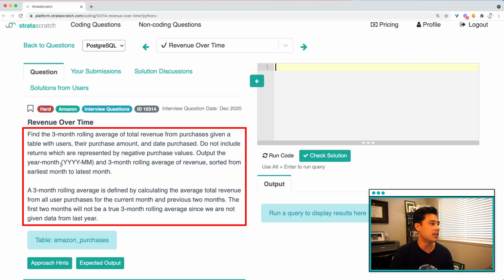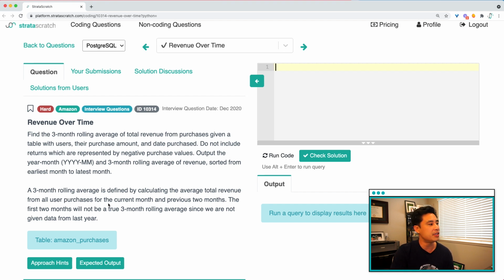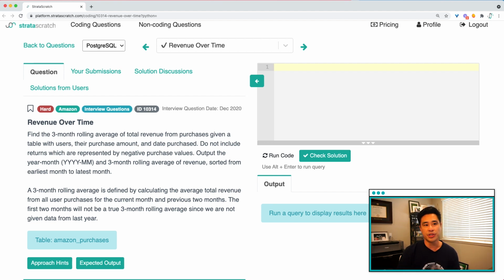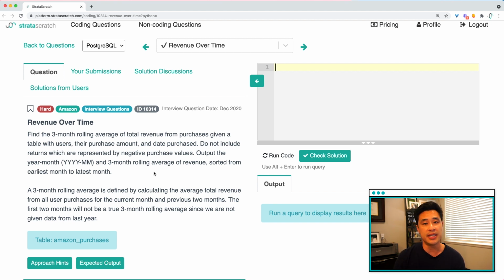to the latest month. All right, and so there's more information below here, which tells us how to actually calculate the 3-month rolling average, and that in the first 2 months, you're not going to get a true 3-month rolling average. So that's just some details that are essentially assumptions that go into the solution. So this is a hard question because it deals with the concept of rolling averages, and it has many additional requirements and restrictions in the question itself. But it's a very important question because it tests you on how to calculate a rolling average, which is a concept and something you would do very frequently as a data scientist.